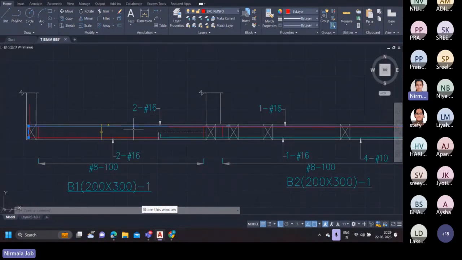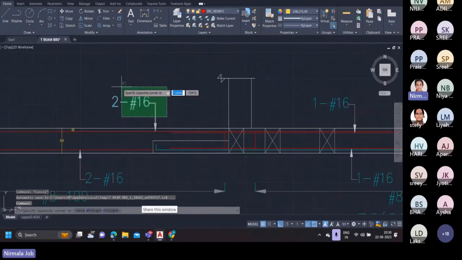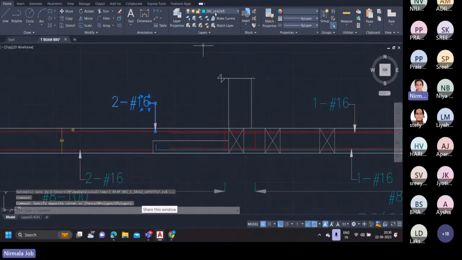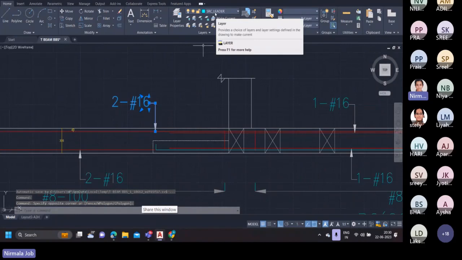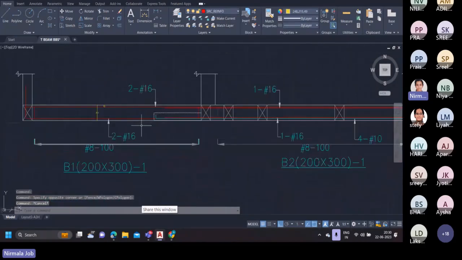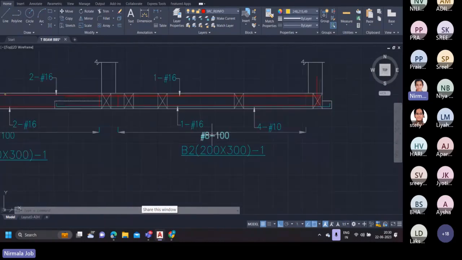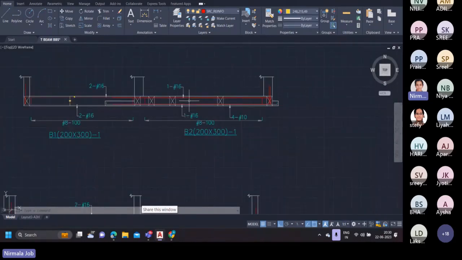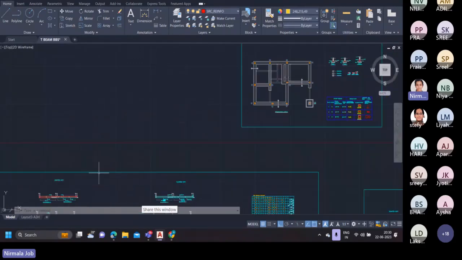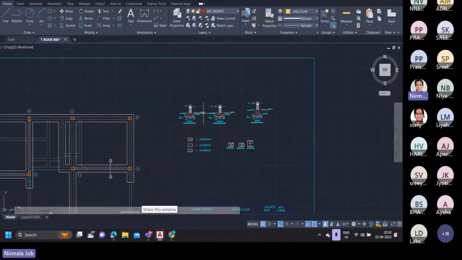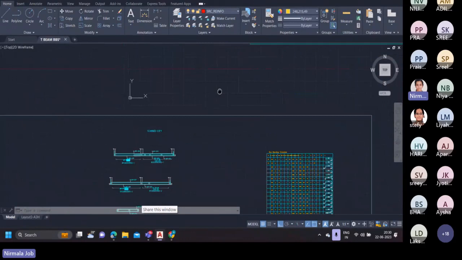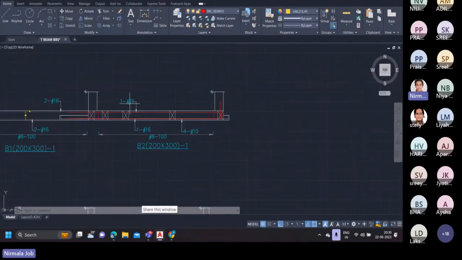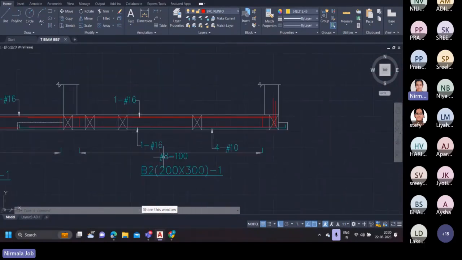As we already discussed, the layer for the rebars should be SRC reinforced, and it should be marked using a label with the layer SRC leader. Since it is beam B1, we can mark it as 2 numbers of 16 mm diameter. And for beam B2, we have an additional number of 16 mm diameter, since it has 3 numbers of 16 mm diameter bar. So we should mark an additional number of 16 mm diameter only for this beam B2.